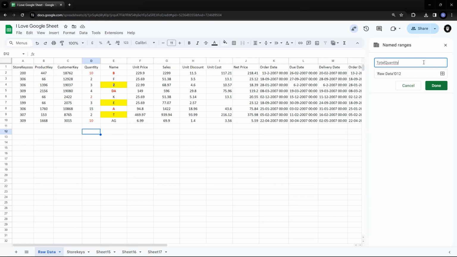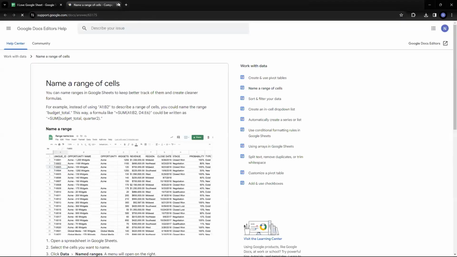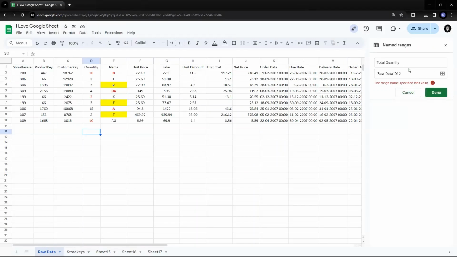the total characters in this name should be 1 to 250. 250 is the max. I cannot have a space in between or any kind of punctuation. If I try to save it, it will give me an error, you see? And it will tell you what all things you cannot add to it. So you cannot add a space. I cannot add punctuation like an at-the-rate symbol or a comma. If I try to say done, it will again give me an error.